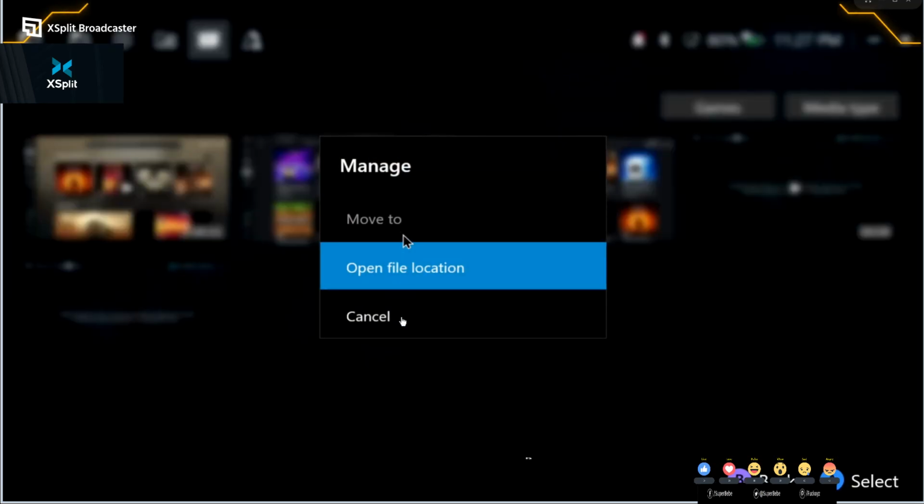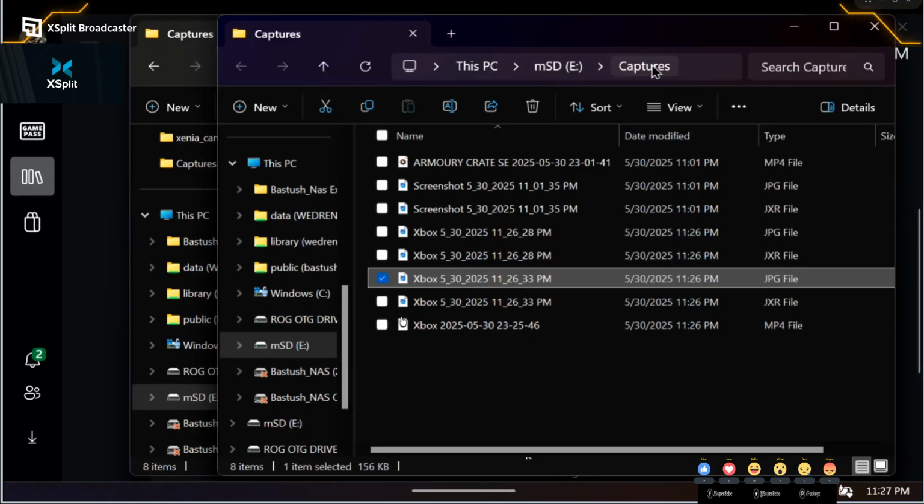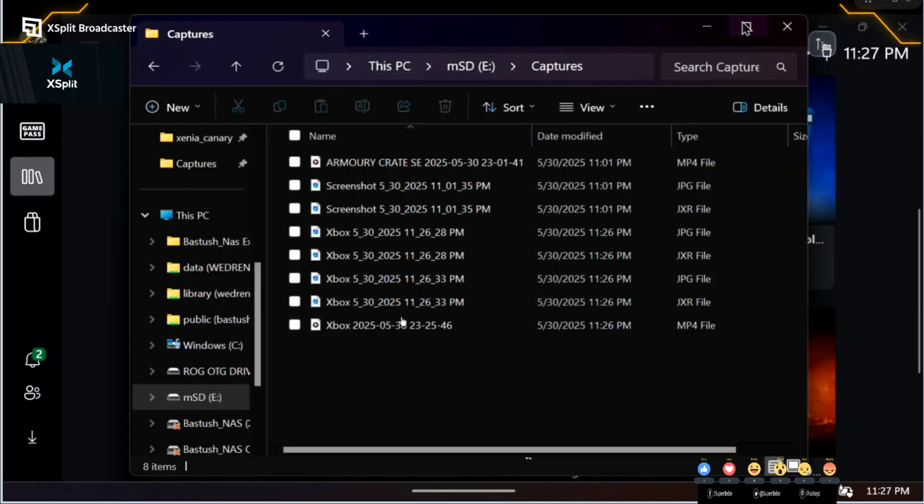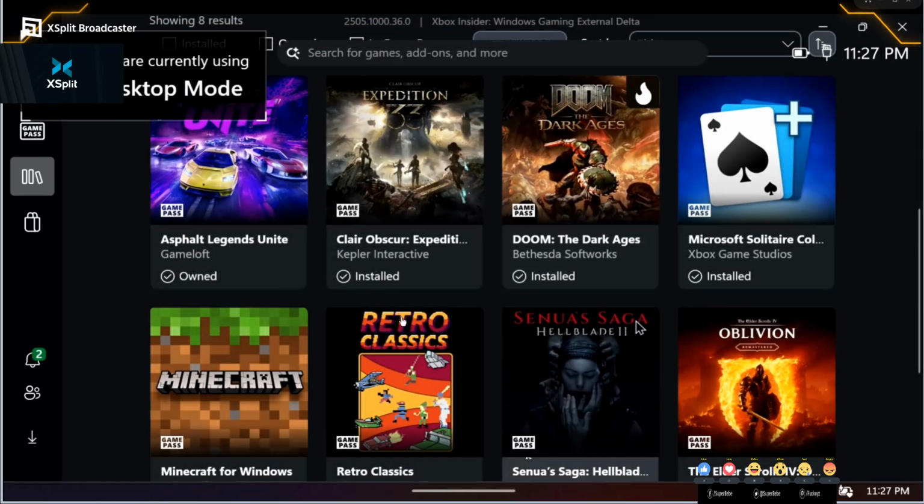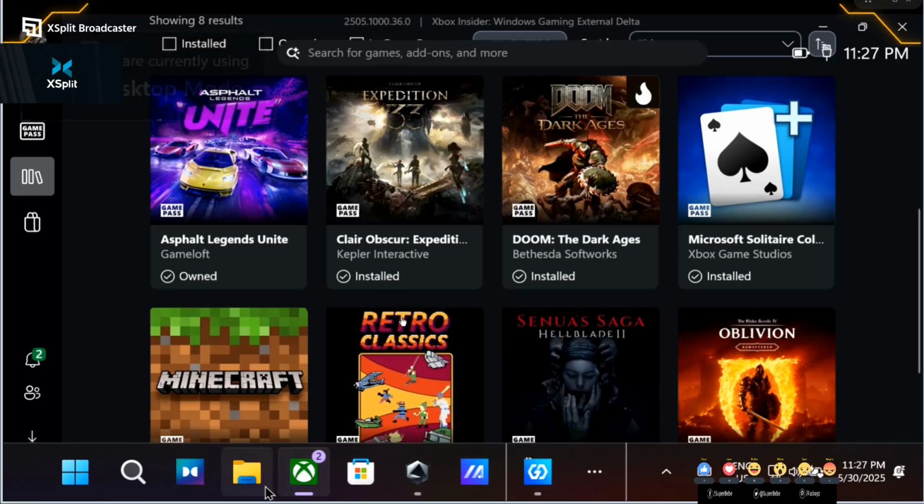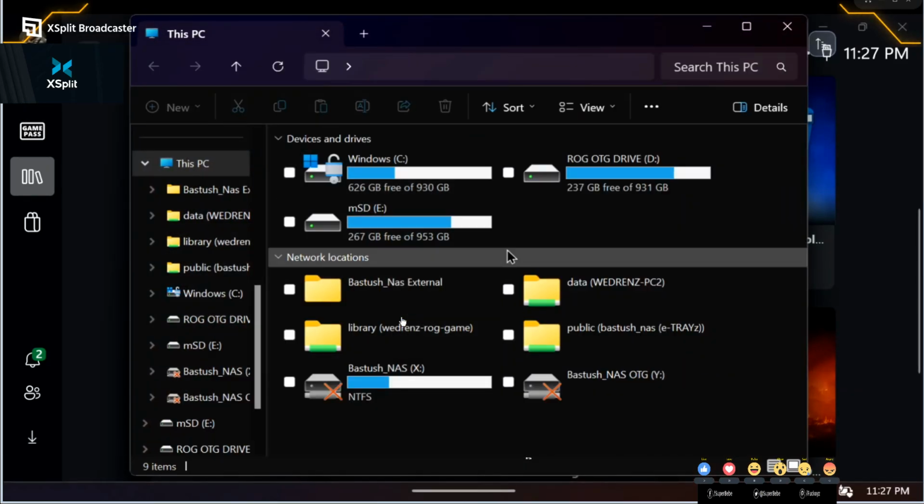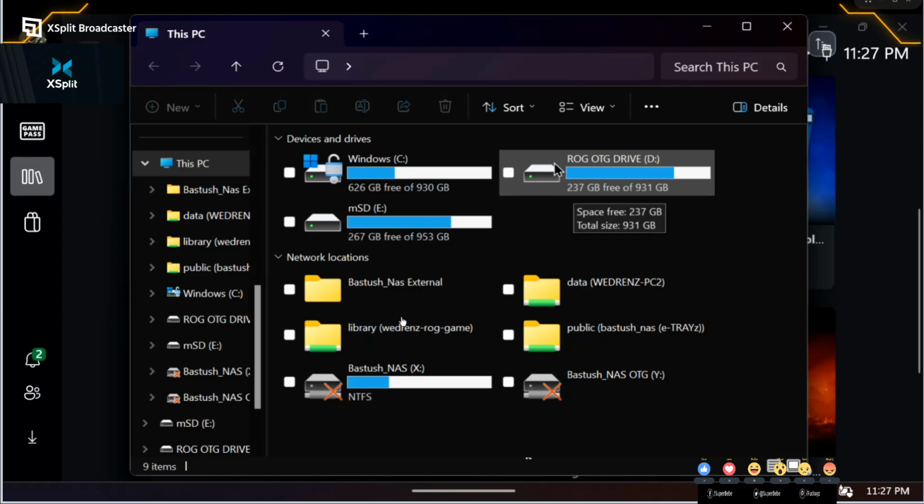If, for example, I'm going to manage it, open file location, or I'm going to move it to somewhere else, I can just hit move to, or no, open file, and you will see it will open my new captures folder. Right now, what if you want to change it back again to the previous one, to the C drive?